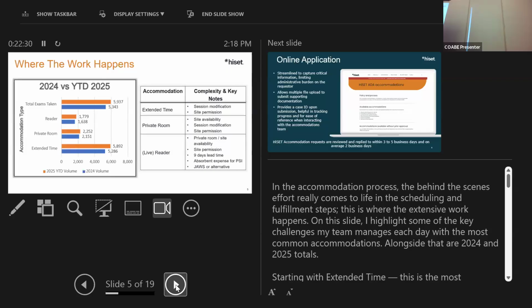Okay, any questions here with this slide? JAWS is just something that automatically sends a software that automatically reads it out. Yes, JAWS is a text-to-speech software.